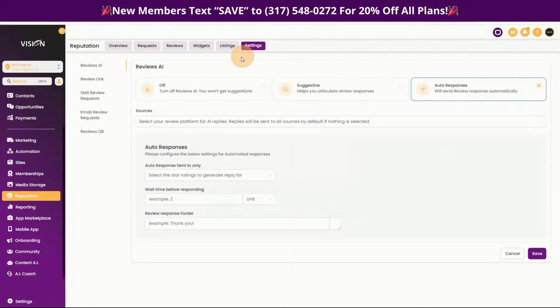Inside of the settings tabs here, you'll see the AI functionality. This is really helpful to have AI respond to your reviews. So you can check that out here. It's optional. You don't have to use it. Remember, anytime that you're generating AI, it does use credits. You can choose from the sources here. Do you want to have Google or Facebook reviews respond using the AI? Those are the only two platforms that the AI will respond to as of right now.